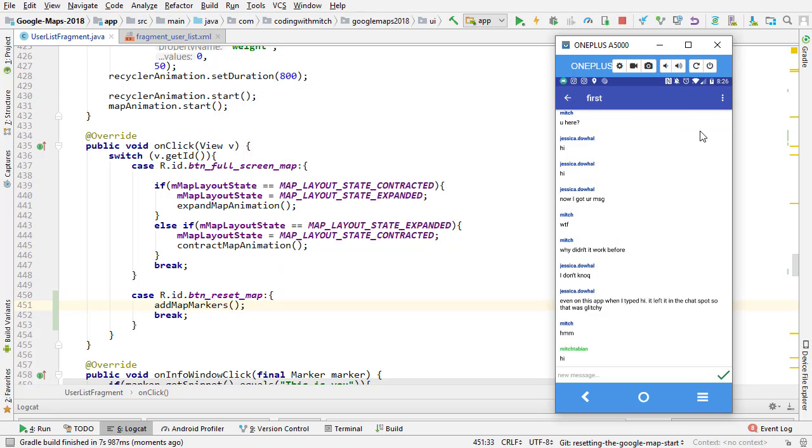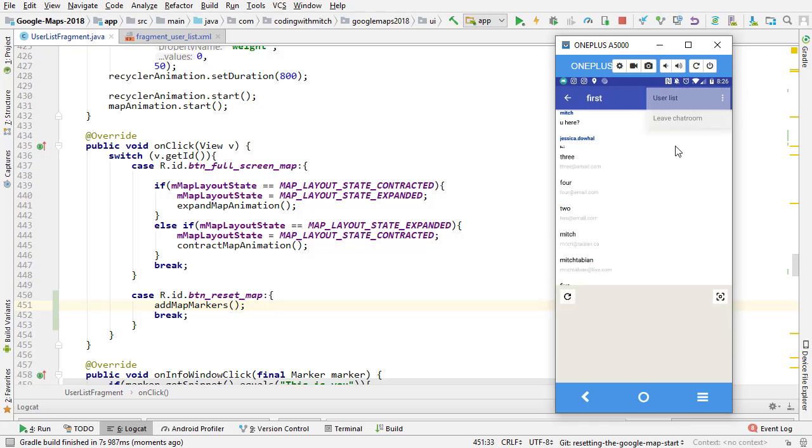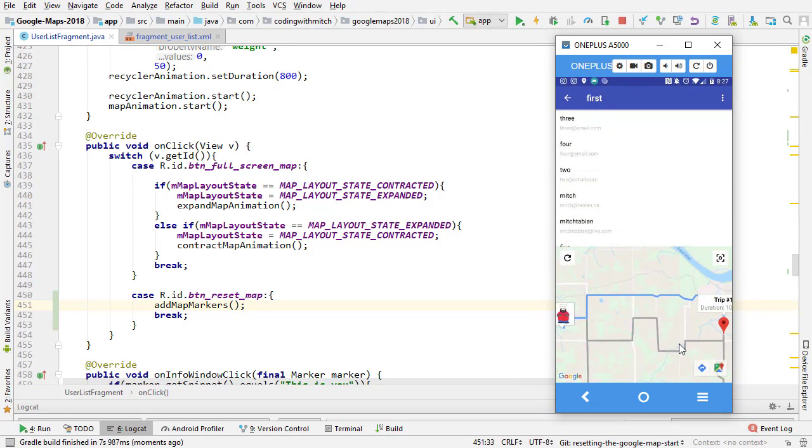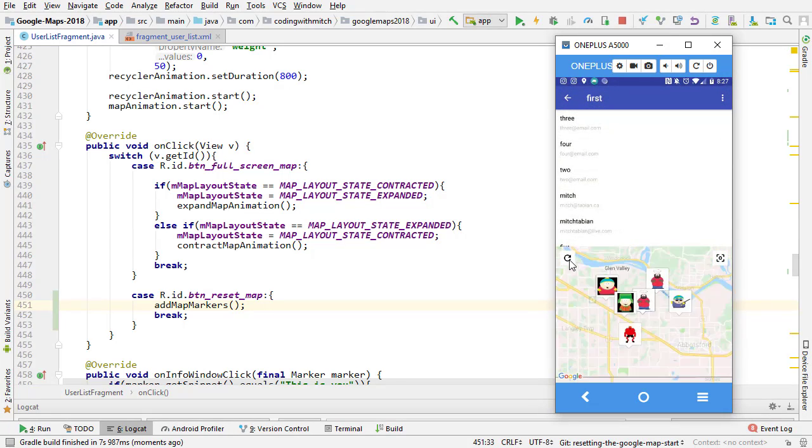All right, go to the chat room, go to the fragment. I'm going to calculate a route. So you can see that's a route added to the map. Now I'm going to click the reset button, and you can see everything gets reset. So everything is working as we expect.